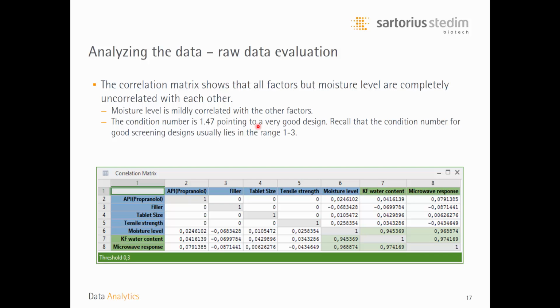We are now moving over to analyzing the data, and one important stage in the data analysis is to evaluate the properties of the raw data. And there are several tools available inside the MODDE software for accomplishing a raw data evaluation. And in this particular case, we're looking at the correlation matrix. So the correlation matrix shows that all factors but moisture level are completely uncorrelated with each other. Moisture level is only mildly correlated with the other factors, and it is very close to 0 over here. The condition number for this experimental design is very, very good, so it points to a very good experimental design.